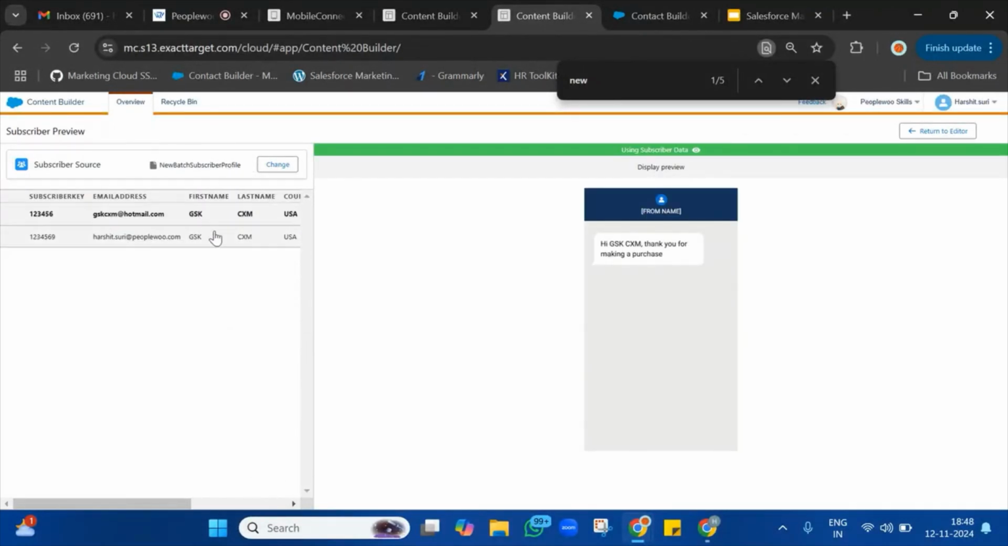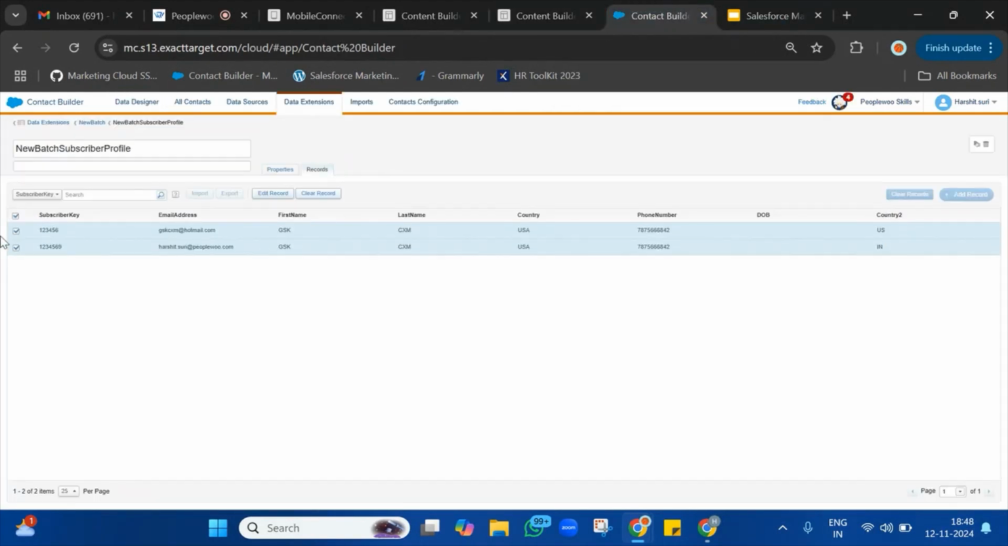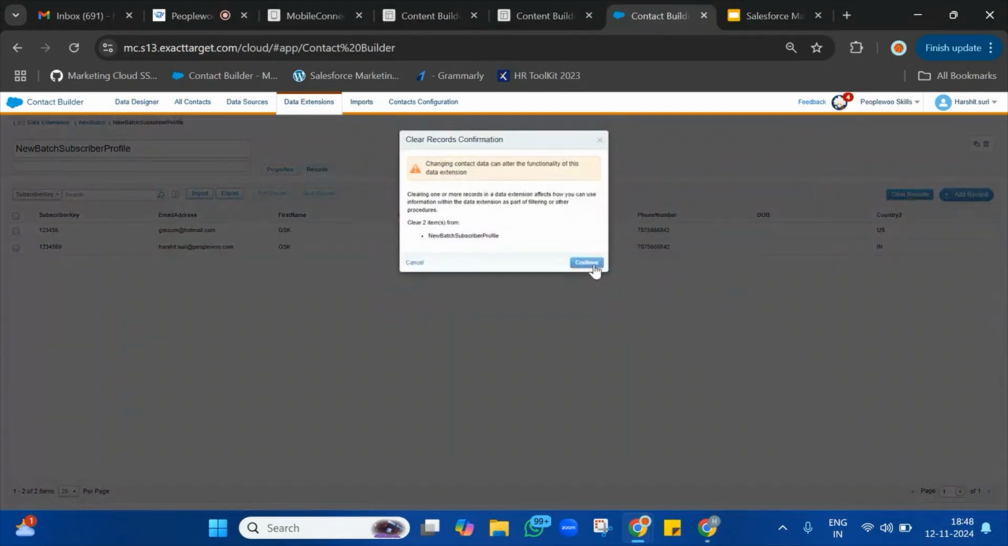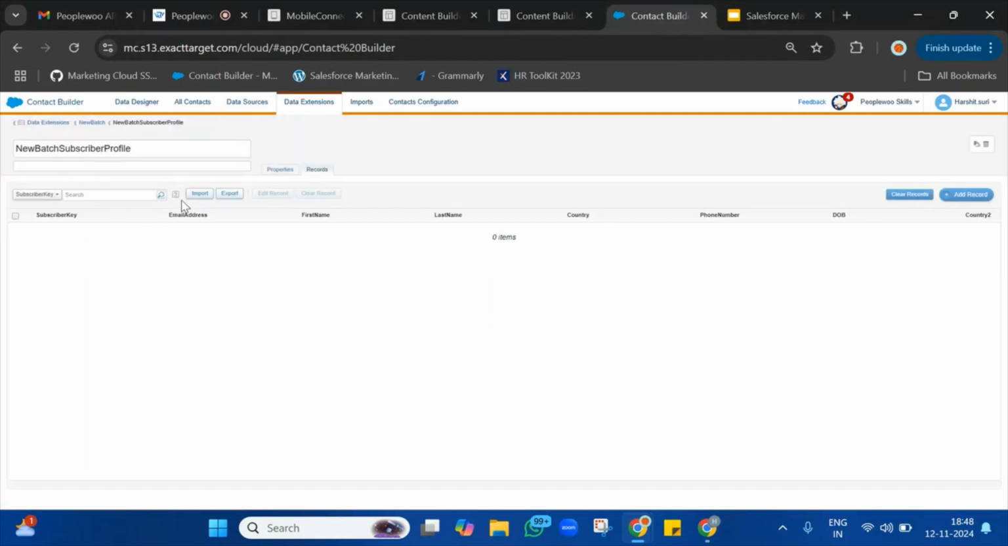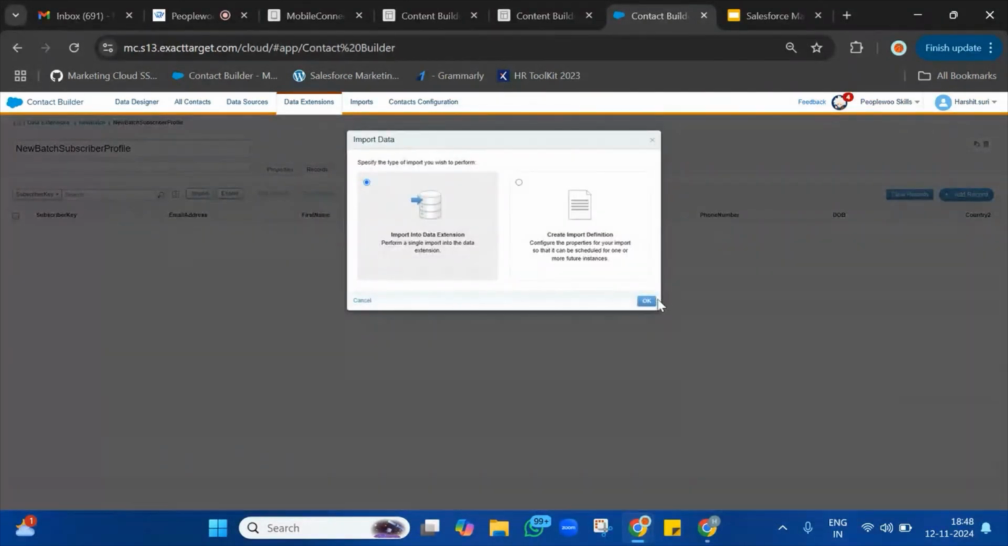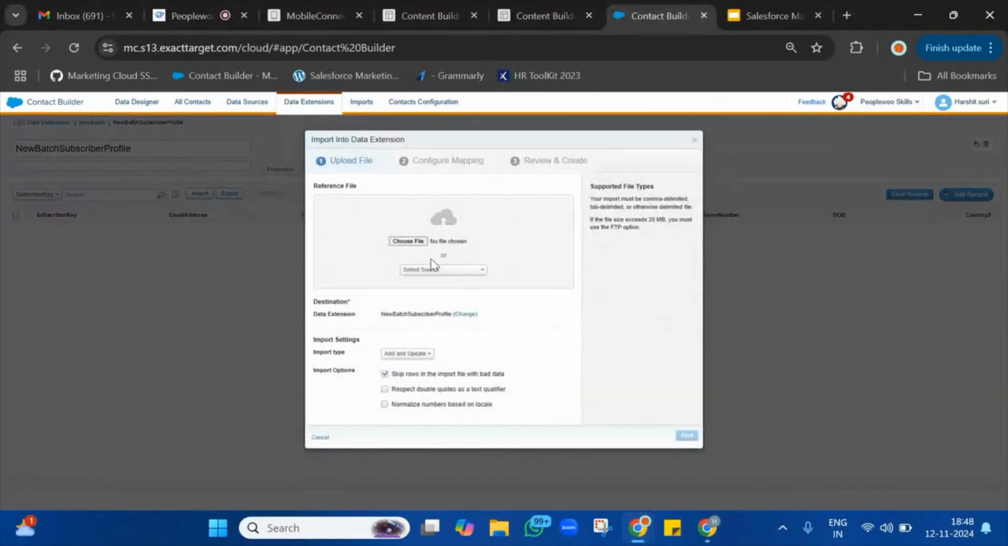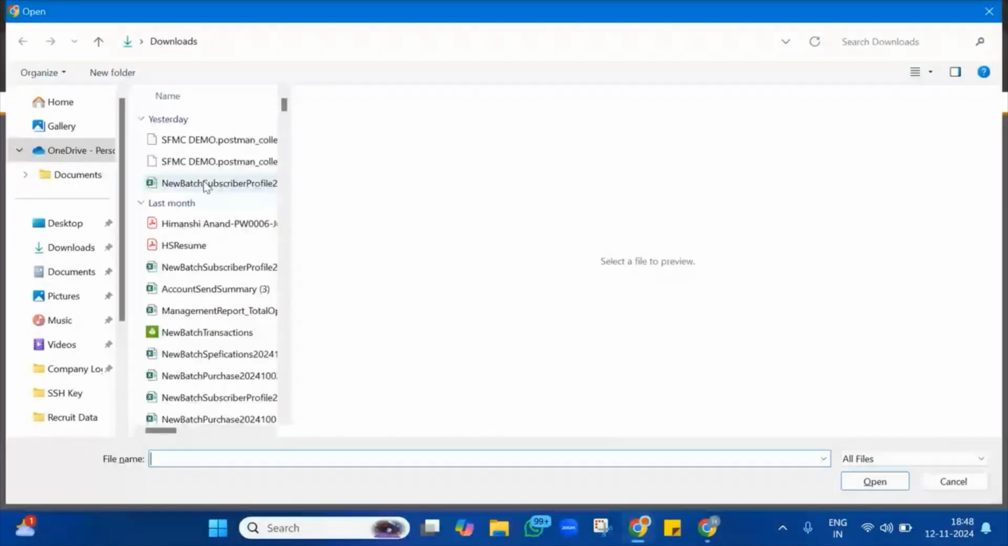and you have first name, last name. You see, the same way it used to work in email, it is working inside the SMS as well. Now yesterday I uploaded some data using APIs. Let me clear all these records and let me import the original file which I took backup. It had some original subscriber keys which we had used.